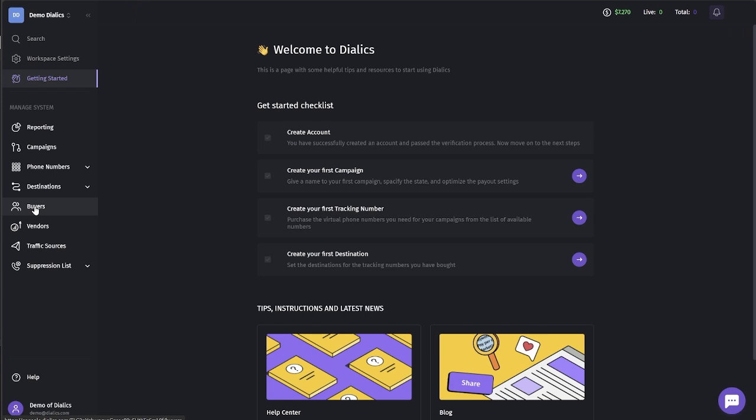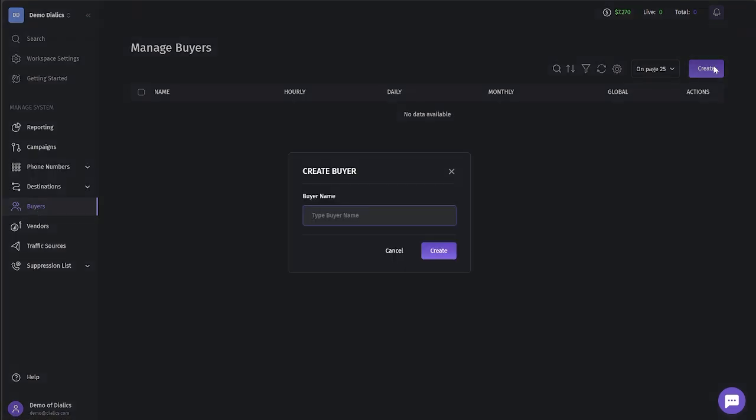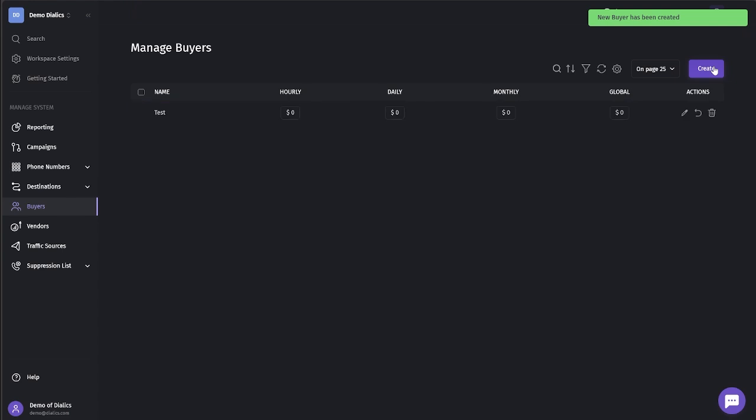First, let's create a buyer. Log into your Dialics account and navigate to the Buyers section. Click the Create button and enter the buyer's name. It's that simple. This creates a new buyer profile ready for further customization.